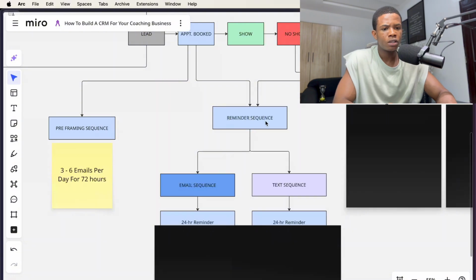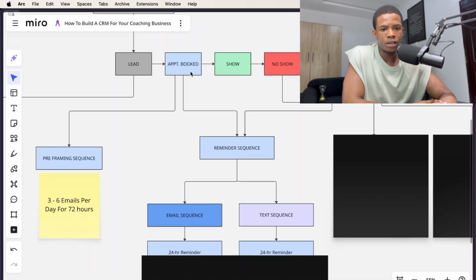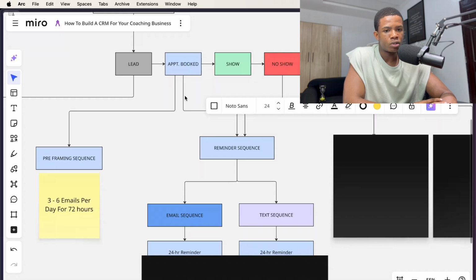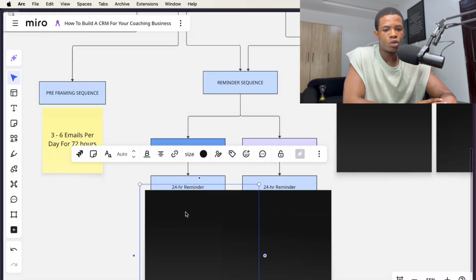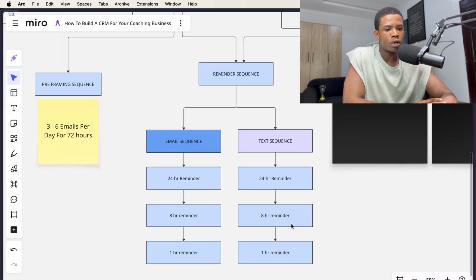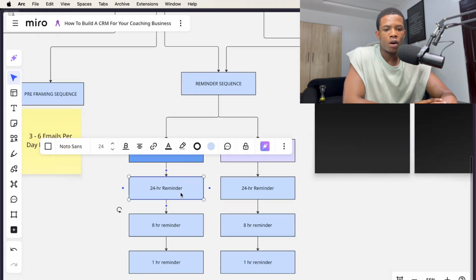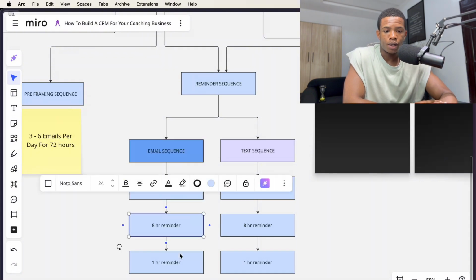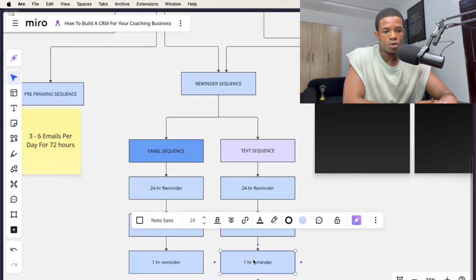Now, the next one is going to be your reminder sequence, right? And this is connected both to the appointment booked stage and the second appointment booked stage, okay? And for the appointment booked section here, you want to have a reminder sequence with 3 emails ideally, right? So a 24-hour reminder, which is going to remind them of the call 24 hours before the call, an 8-hour reminder, and one other reminder. This is all self-explanatory.